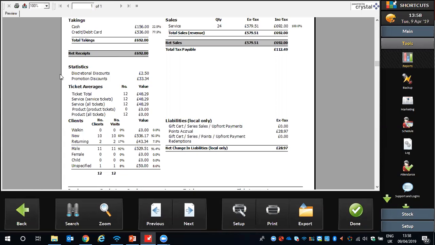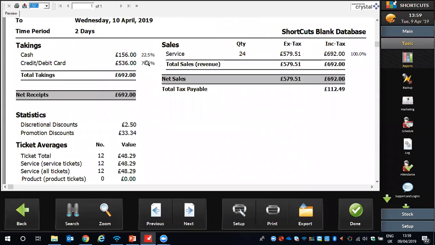Okay, now you will also see in the top left-hand corner, we can expand and zoom in on this report. So I can make this slightly bigger by jumping to 150%. That is, of course, if you just want to look at your information in a slightly larger view.